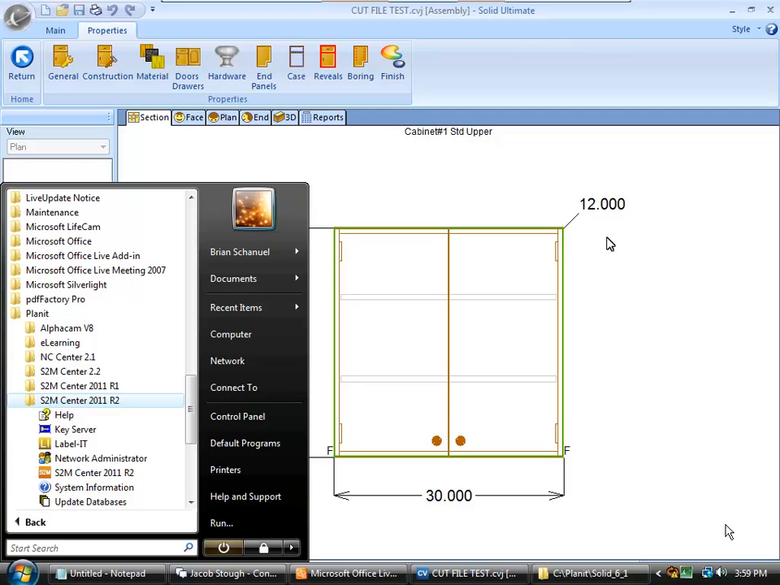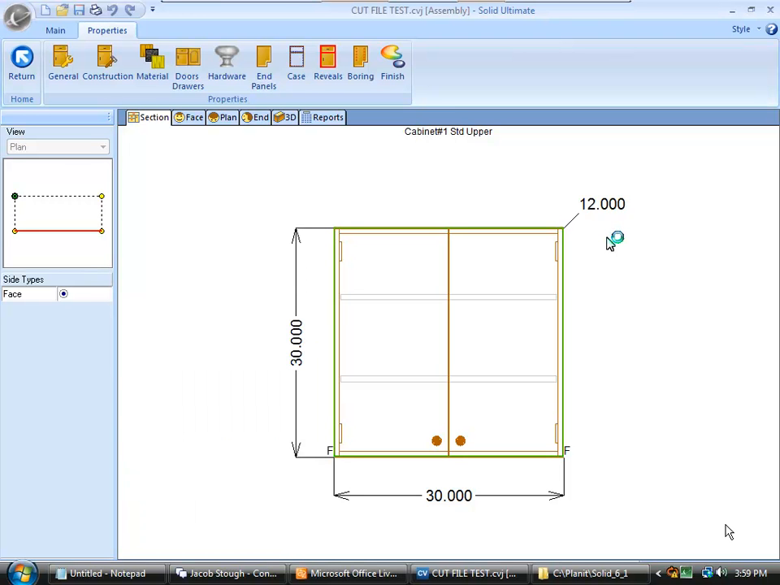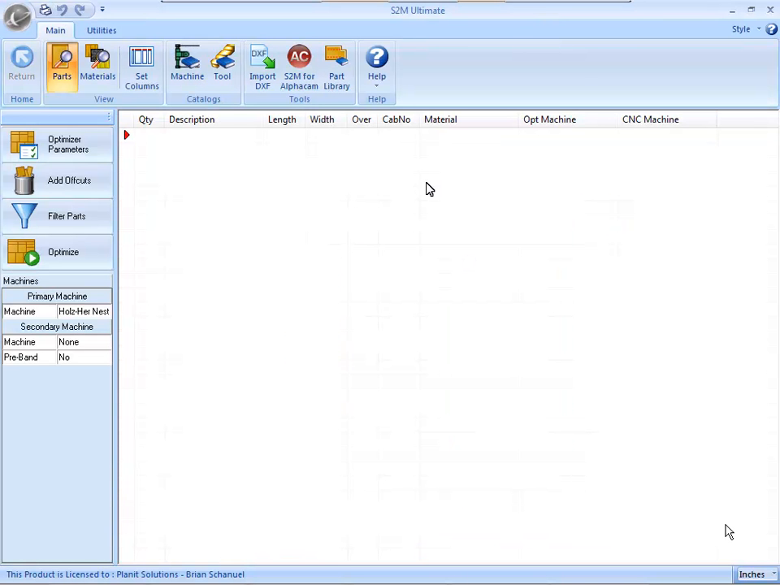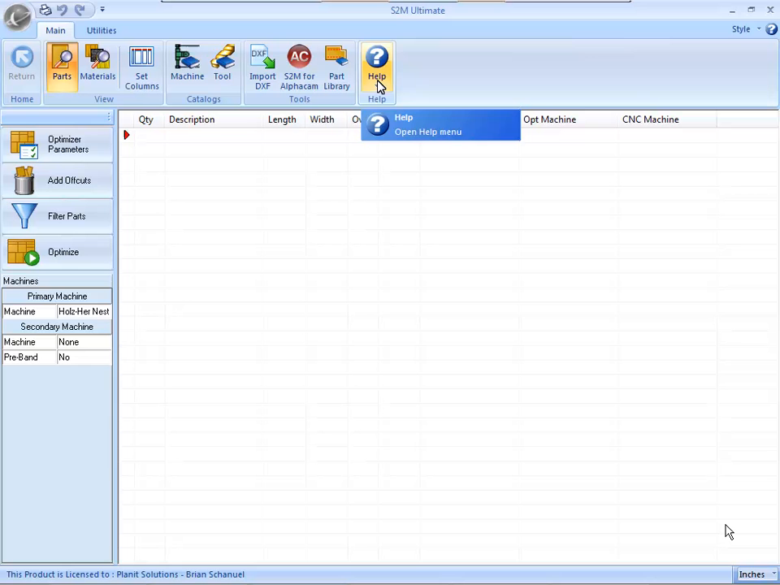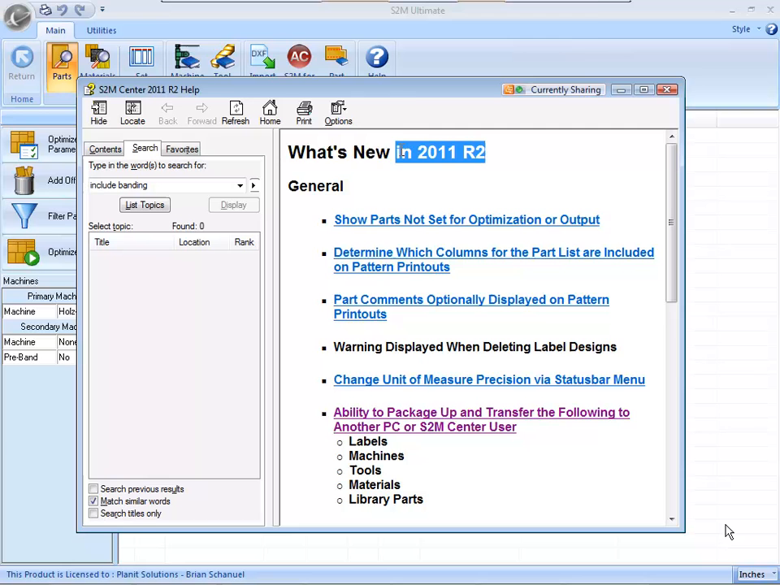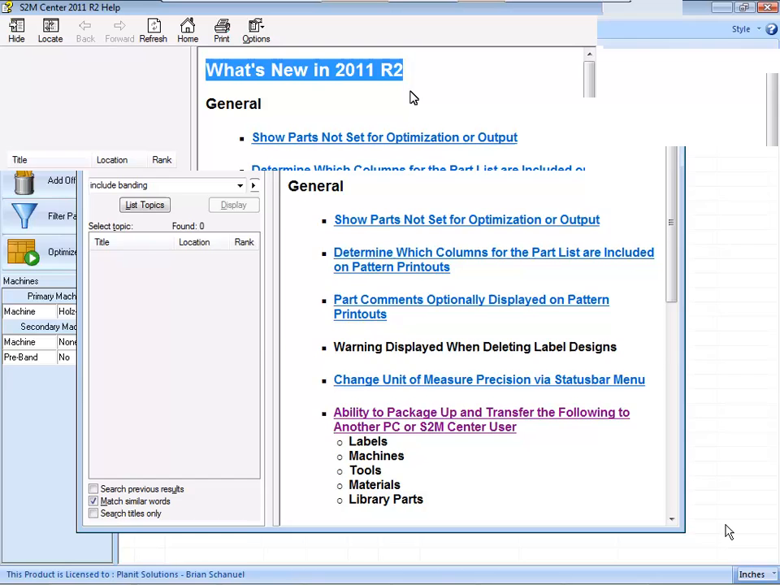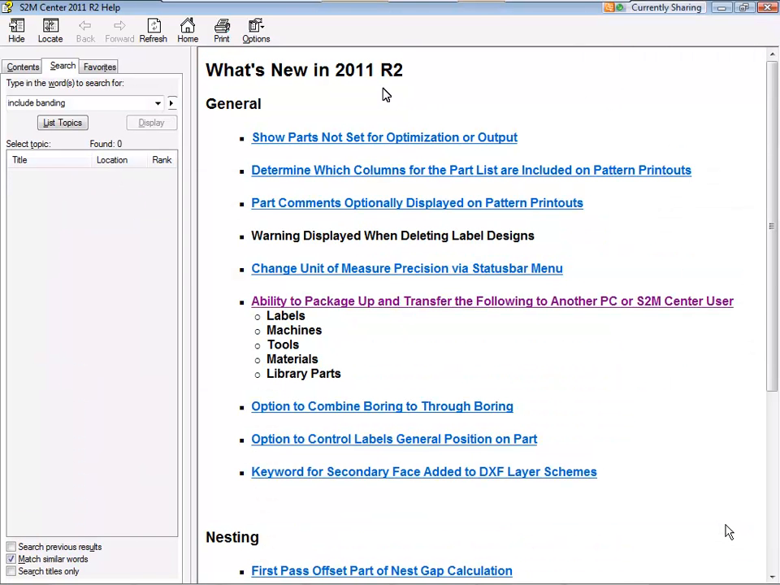Alright, for the S2M Center 2011 R2, we're going to open up S2M Center 2011 R2, and then we're going to open up the help file. Now in the S2M Center, I'm going to do the same thing that I did in Solid. I want to encourage you to click on Help, click on Help Topics. That always opens up the What's New document. The What's New document in the help file is always very important to you. You should take the time with the new program to go through these features.